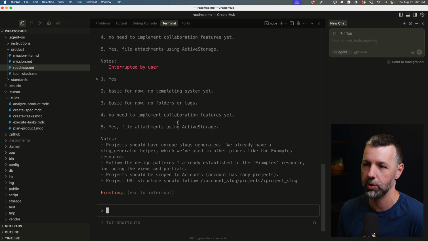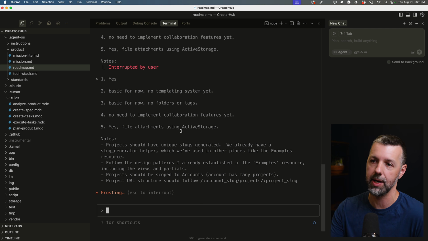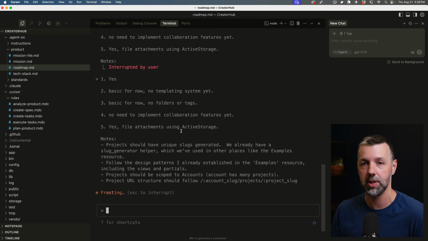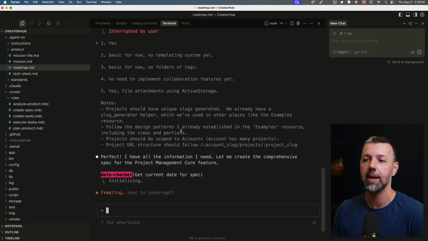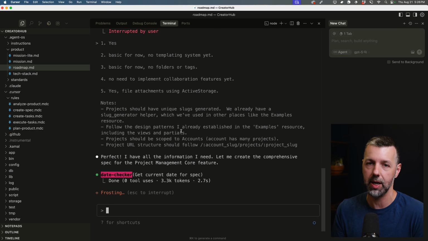So I'm going to give it those instructions. And now it's going to proceed with creating the detailed spec for this feature. Now, it's not actually starting to code anything yet. It's just creating the specification, which I will review in detail before we get into creating tasks and actually coding.